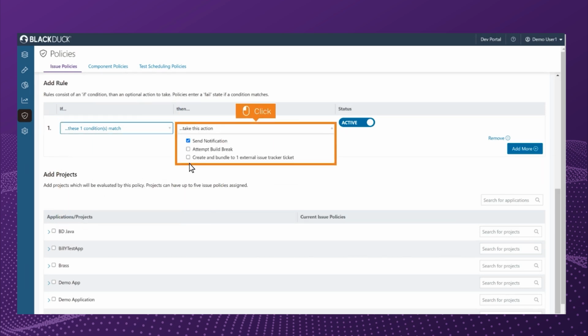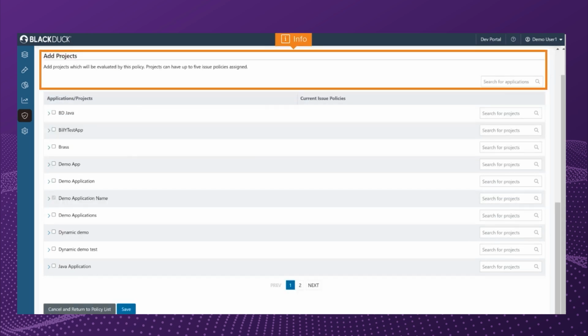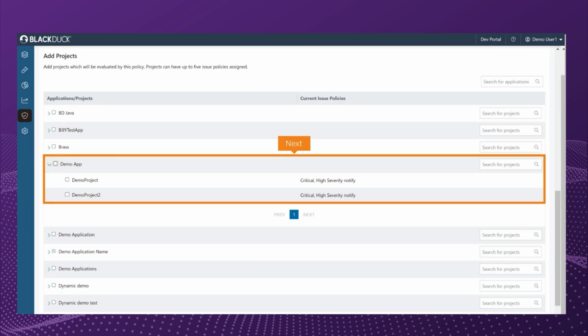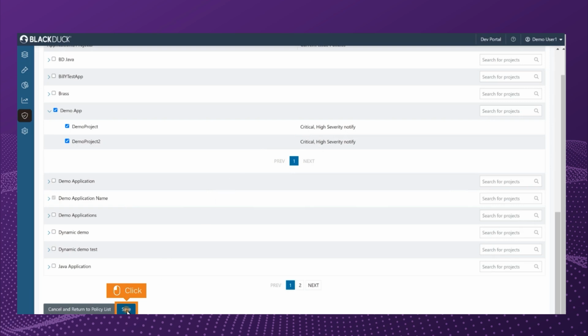Next, let's click on the Action drop-down and tell Polaris what to do when your filtered criteria are triggered. In this example, let's just send a notification. Finally, scroll down to Add Projects. You can select individual applications or expand their trees to view their subsequent projects. In this example, we're going to select both demo projects within our demo application. Scroll down and click Save.